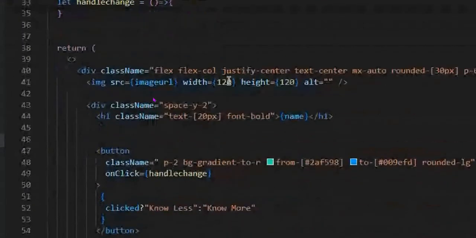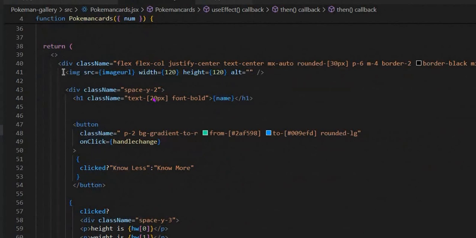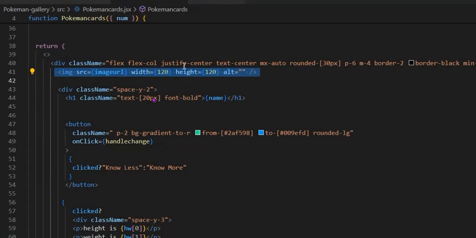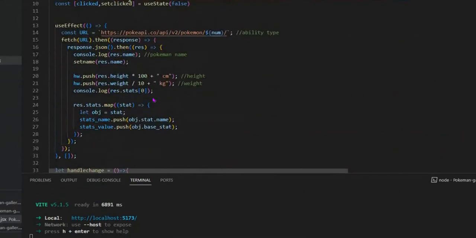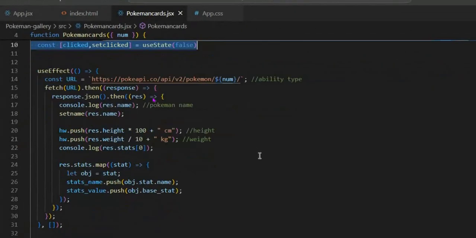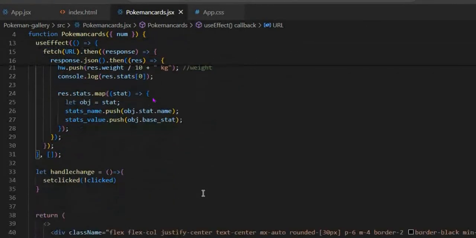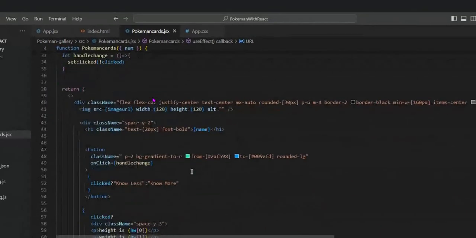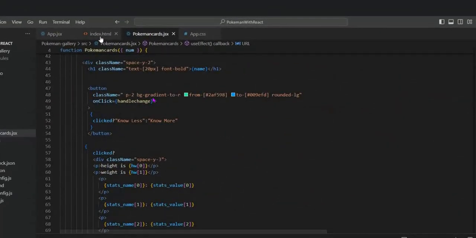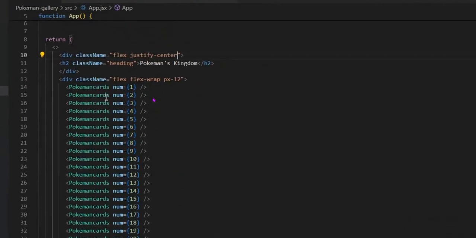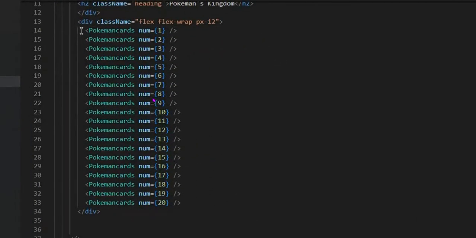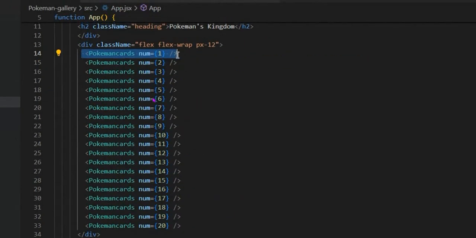Okay, sir. This is the card which contains all the details, and this is the image URL, which I fetch using this API. All other details are fetched from this URL. And this is the app.jsx where I use the component. I made a Pokemon card component and presented it in the app.jsx.